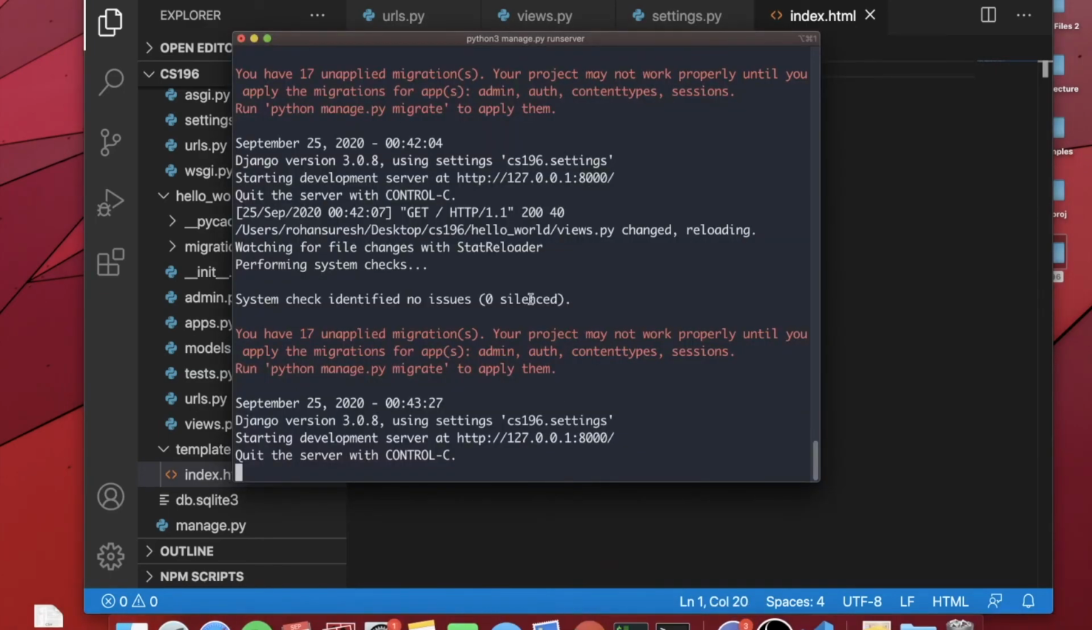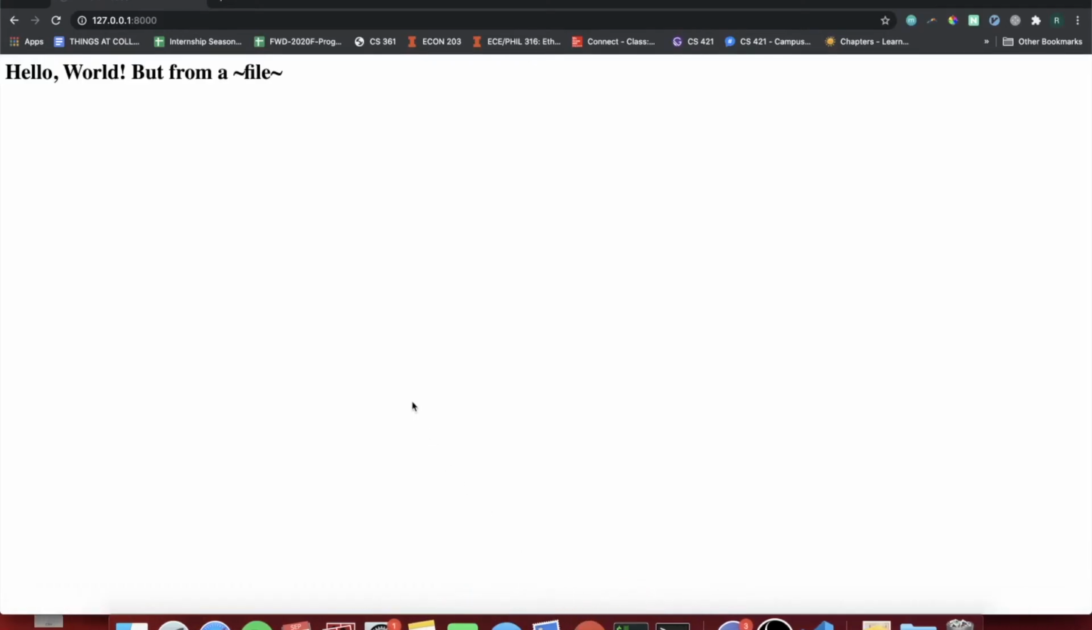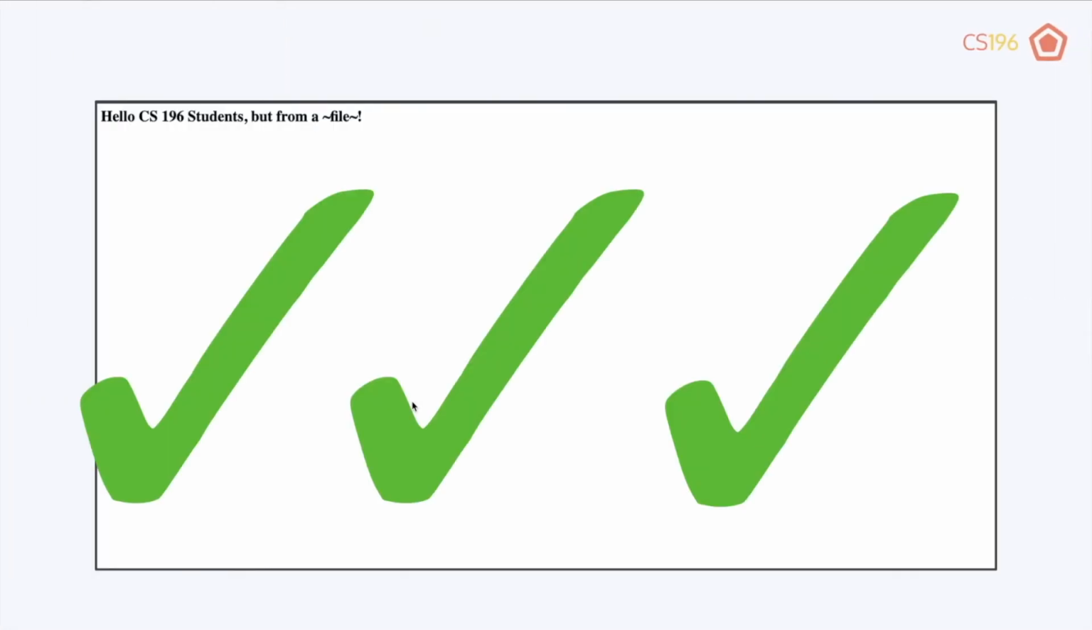run our server. Oh, it's still running. And let's see what we get now. CS196 students. All right. Now it's working. It's dynamic and it looks cool.